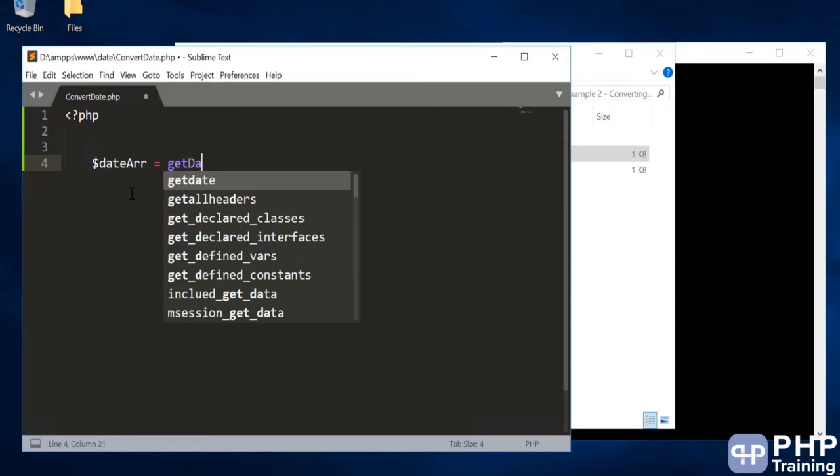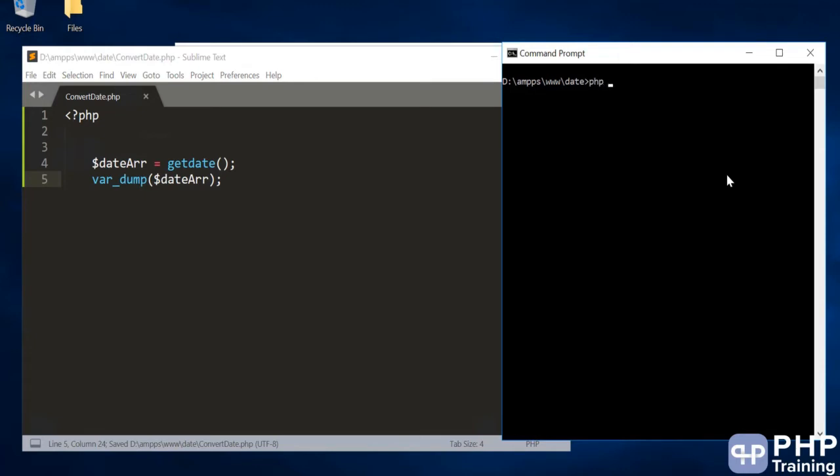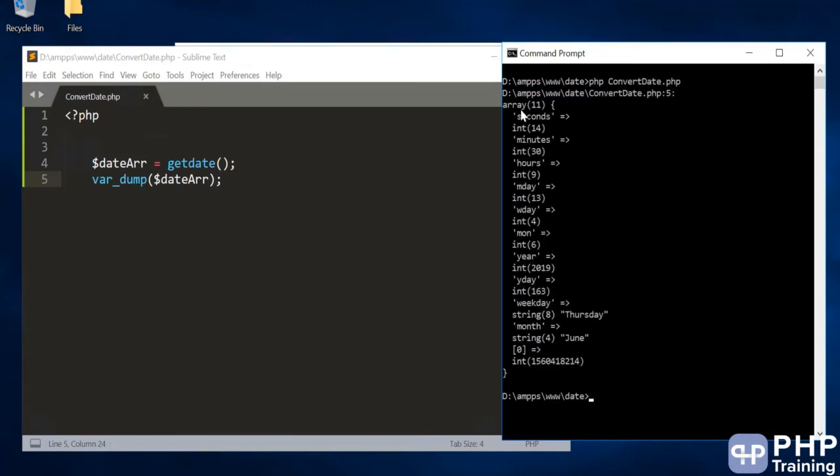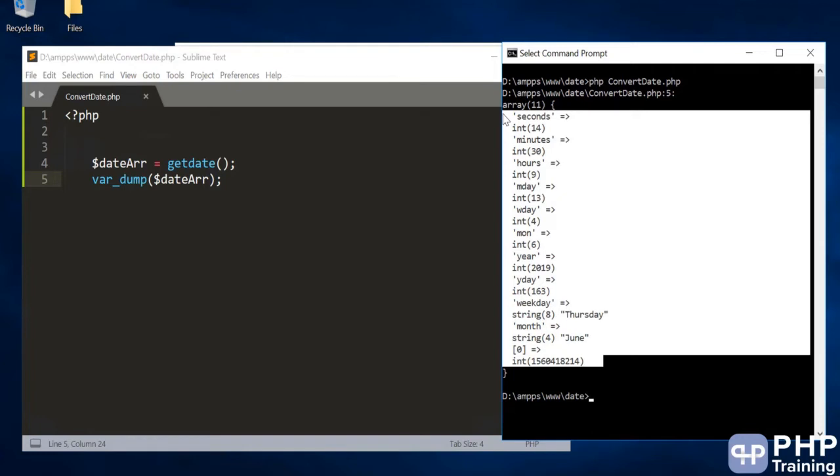So for that you can say getdate. Okay, and we do a var_dump of that array to see what is the date that we got. Okay, so we have got an array of 11 elements which has everything in it. It has seconds, minutes, hours, mday, wday, mon, year, yday, weekday, month, everything. You also have the timestamp in milliseconds. Okay, you have all the details of a date in an array format. Now you have the full control of the date. You can play around with this array now.